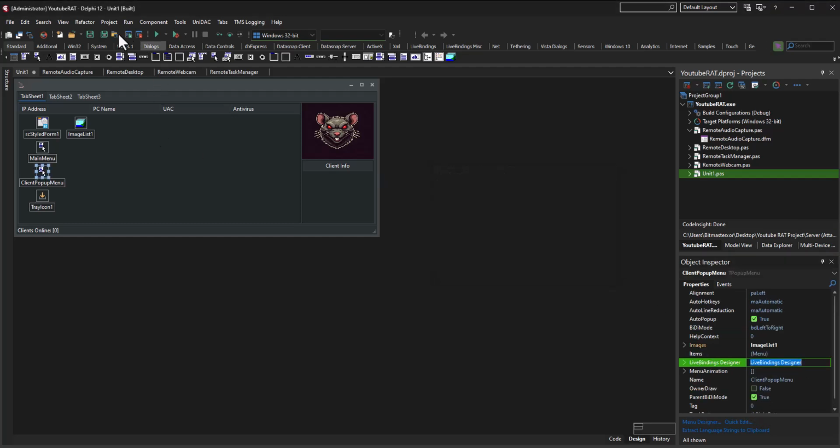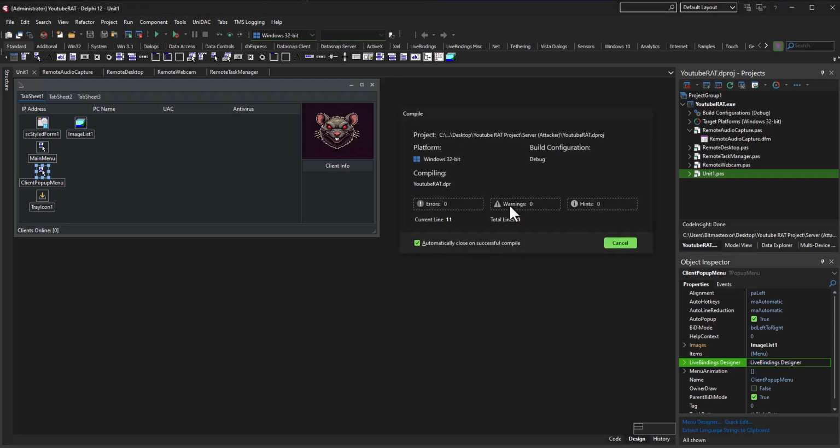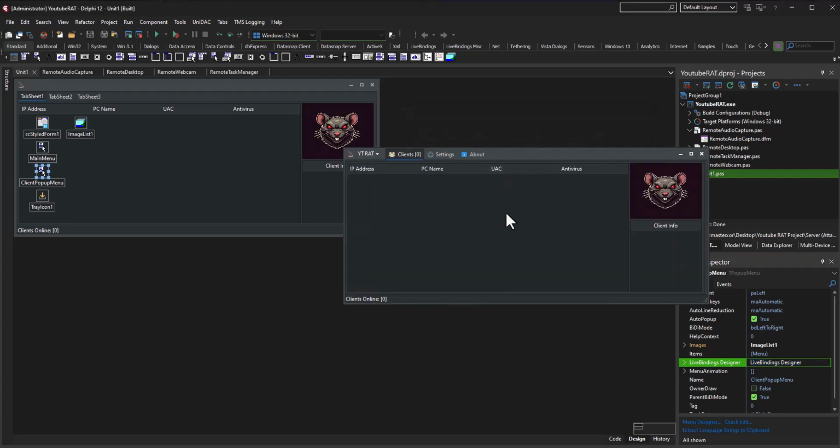I'm going to close that out, save the project, run the project, and you guys are going to be able to see this pop up. And if I right click, you'll see that we have desktop, mic, webcam, and task manager. So there you have it. Those are the icons for our stuff.